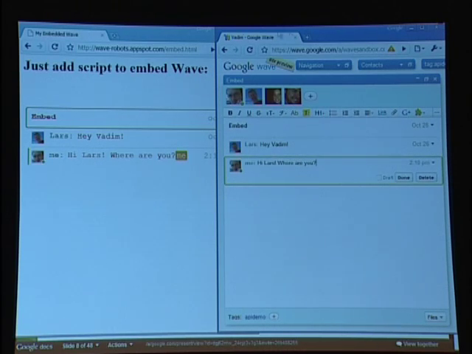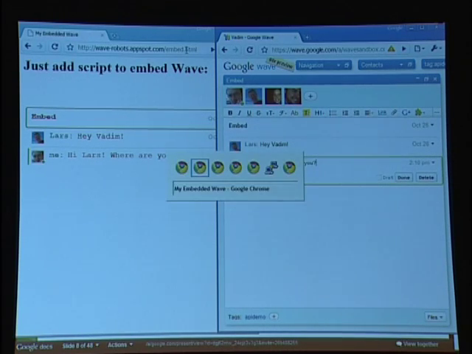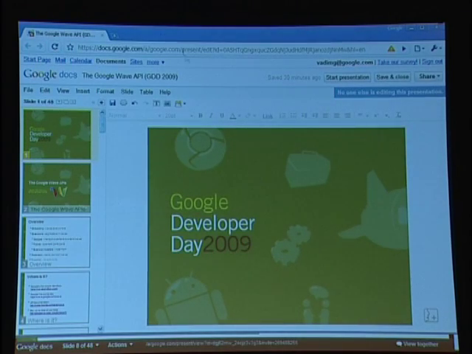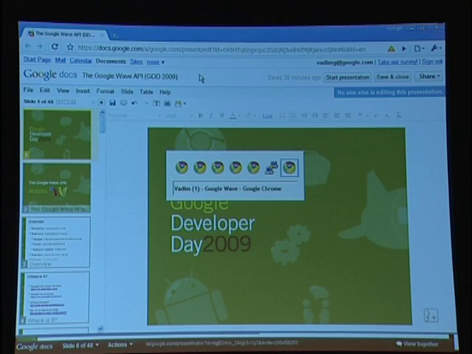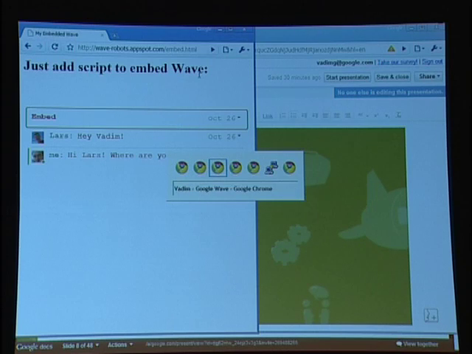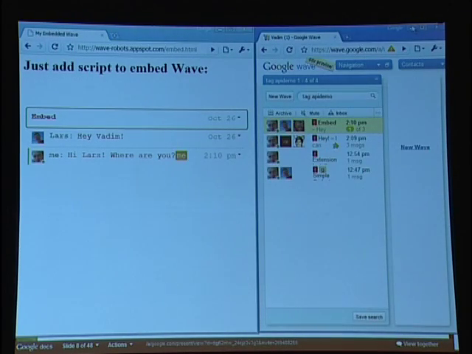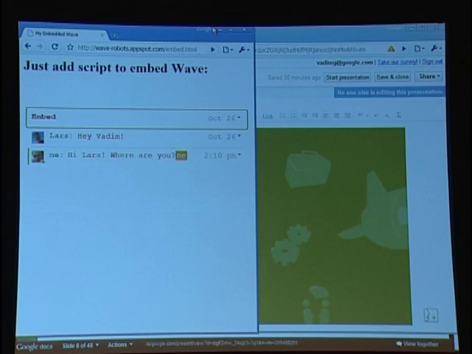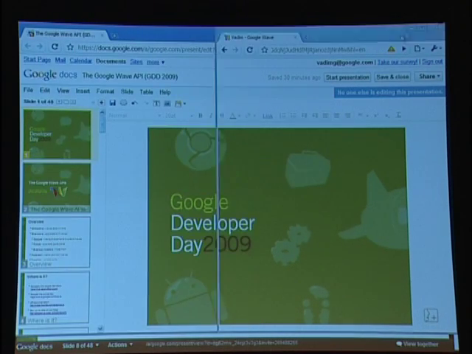Okay, I'm not sure where Lars is. So let's, oops. Oops, excuse me for a second.